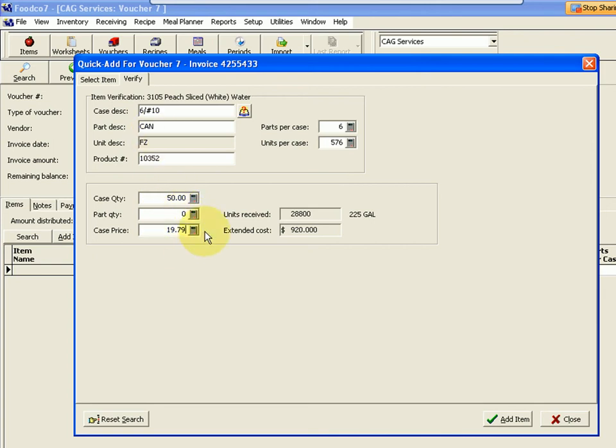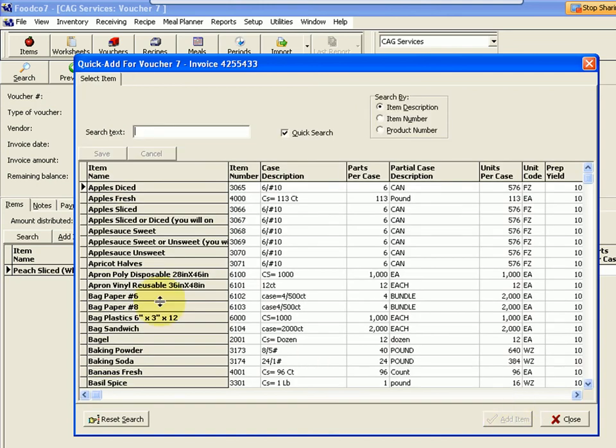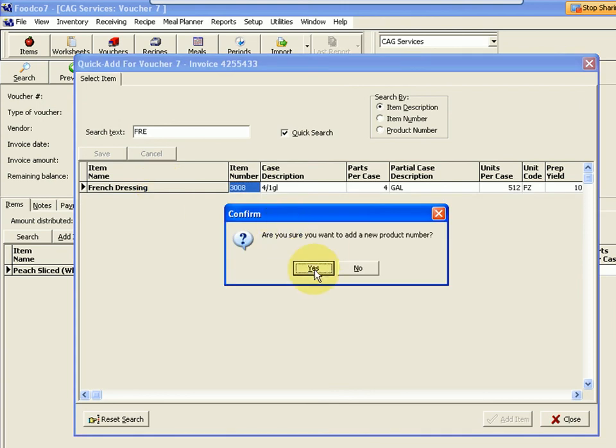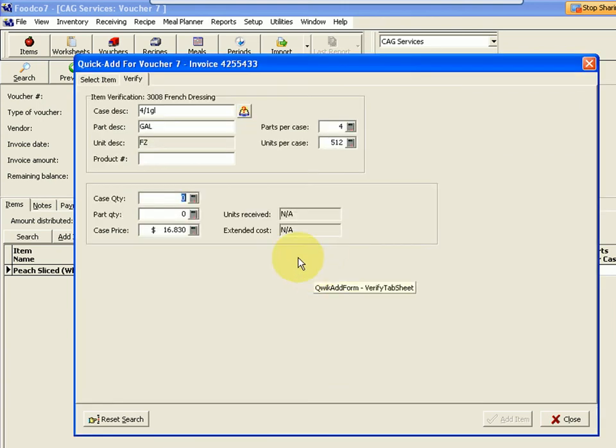Once you have the information and you've verified it, you go ahead and click on Add Item, and now you can see on the back screen that it's added peaches here, and now we're just ready to add the next item. French dressing, 4 1-gallons is what I want. Again, I'm going to answer yes to add the product number. I verify the top information: 1 gallon, it's by the gallon, there's 4 gallons per case. It's measured by the fluid ounce, and there's 512 fluid ounces in a case.